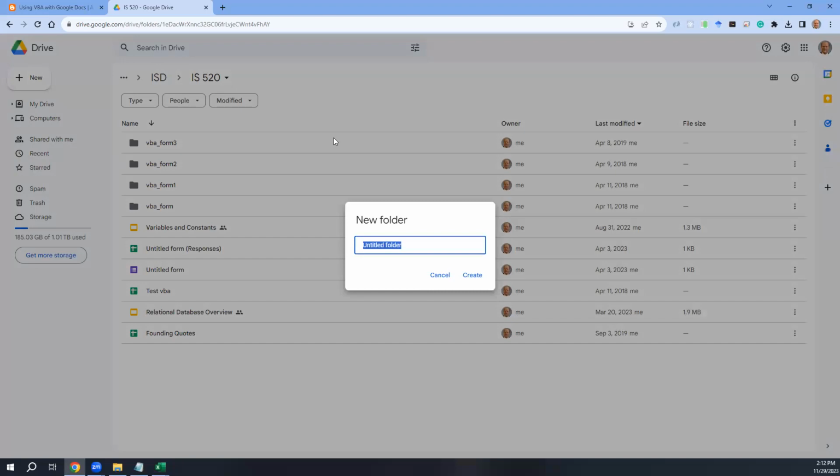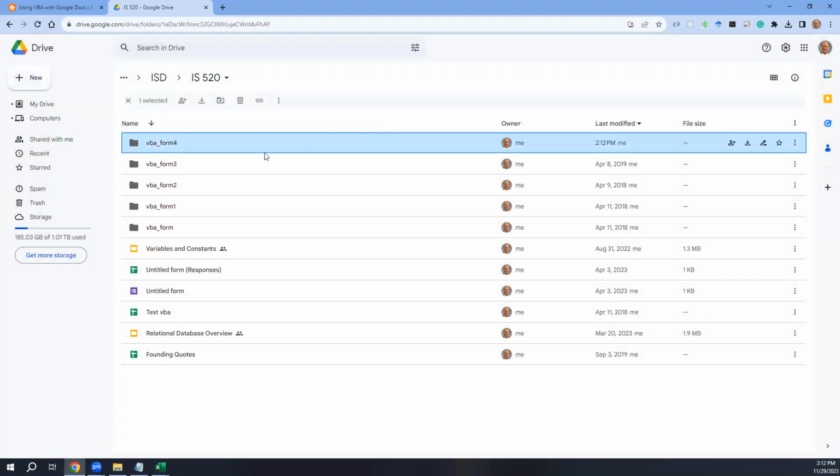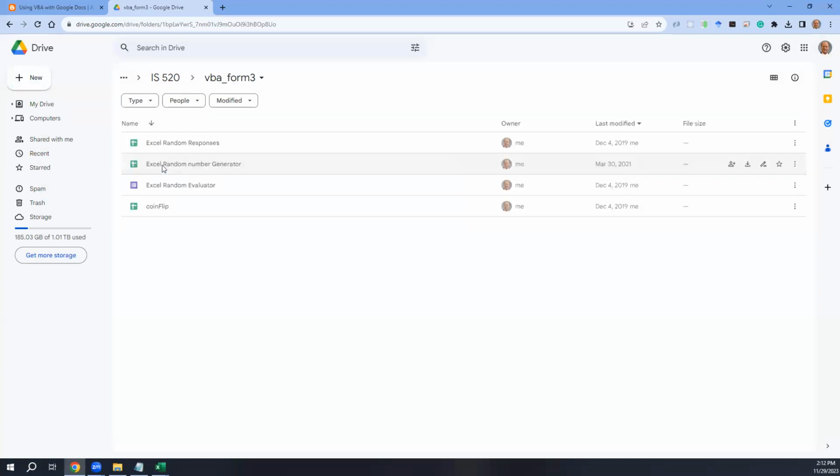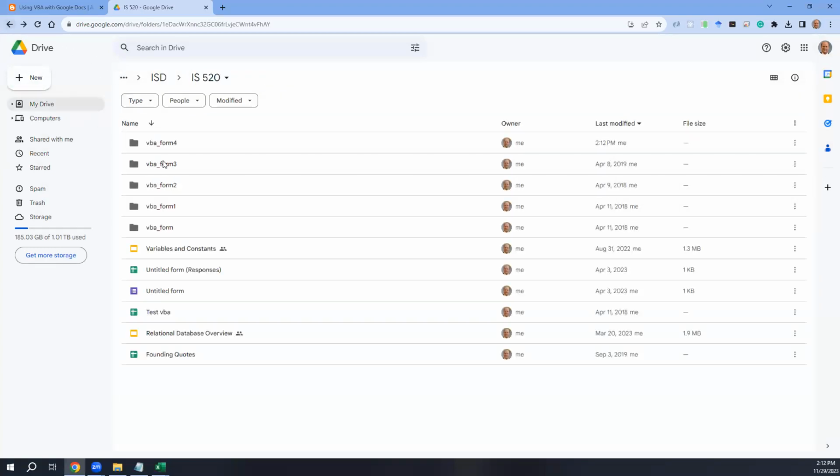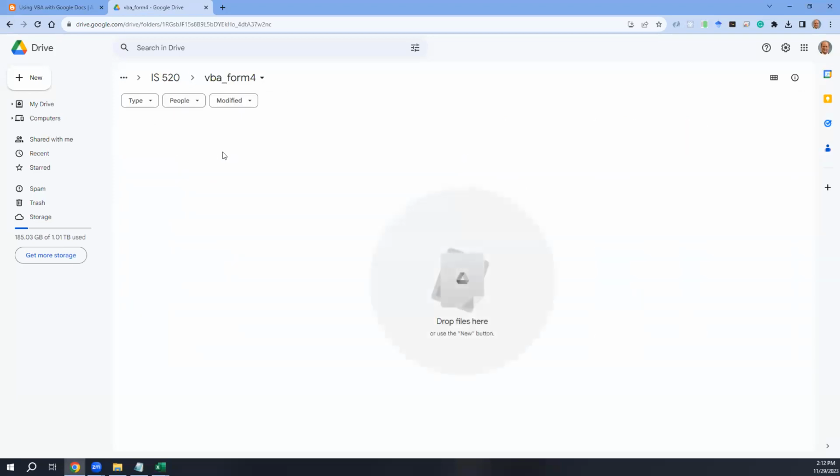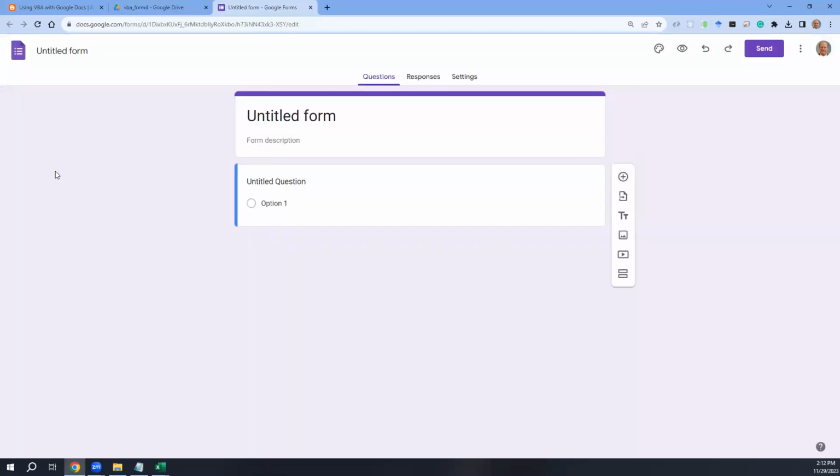And you can put this anywhere. I'm just going to try to keep myself a little bit organized. I'll call this VBA form 4. And then inside that folder, yeah, it looks like we've got that information in there. Inside that folder, I'm going to make a new form. So new Google form. And we're ready to go.